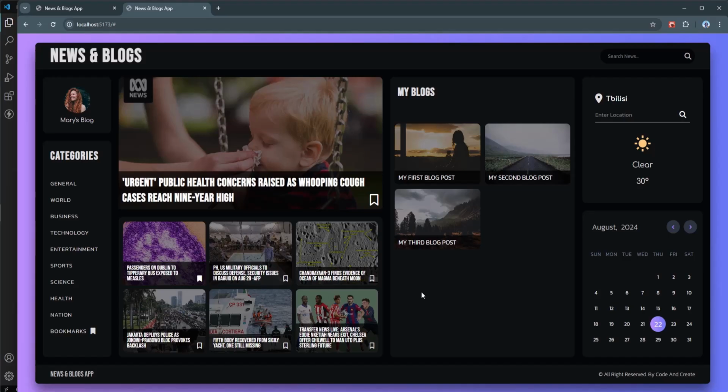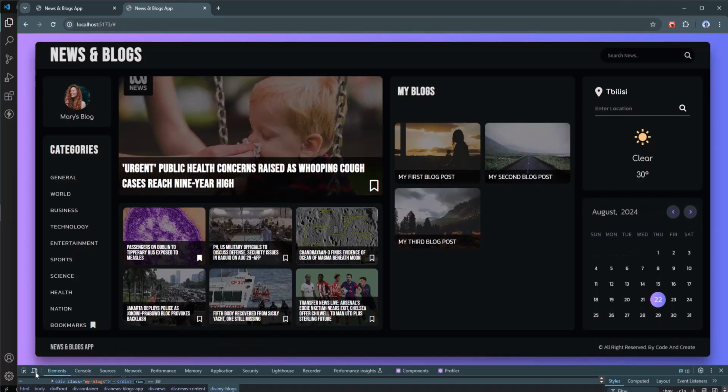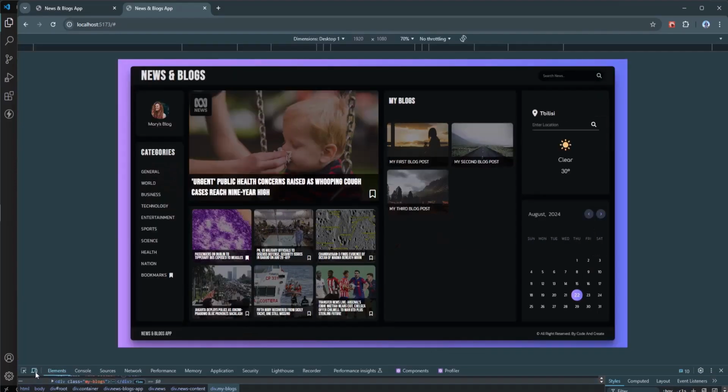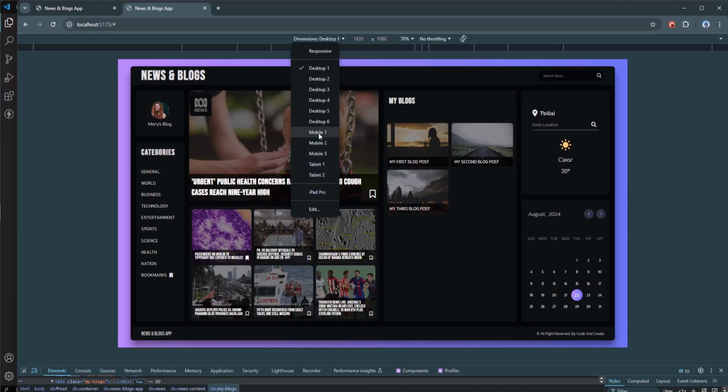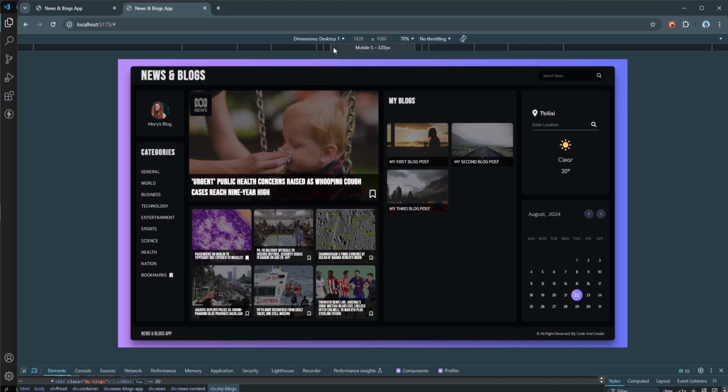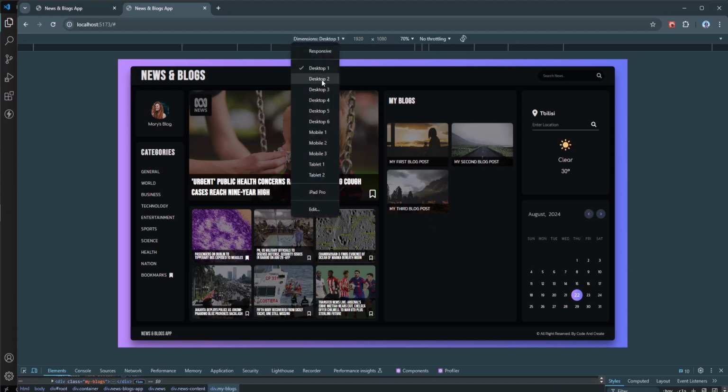Before we dive into the coding part, let's prepare our browser. I will open Developer Tools and switch to the responsive mode by clicking this icon here. So here I have set up the most commonly used screen sizes and devices. As you can see, we have here 6 different desktop screens. Then we have 2 tablet screens and 3 mobile screens. So we'll be checking our project on these screen sizes and devices to ensure it looks visually appealing and functions well across all breakpoints. So let's go ahead and check the project on desktop 2.